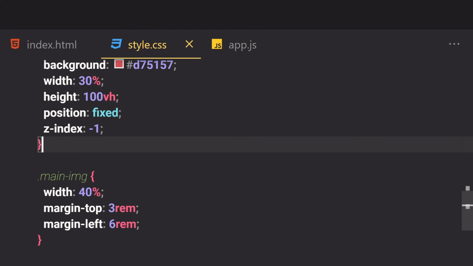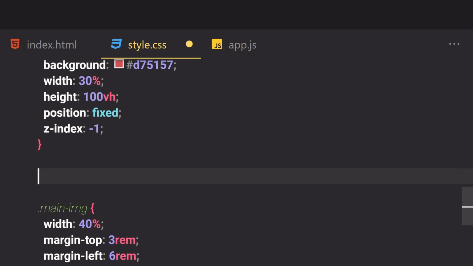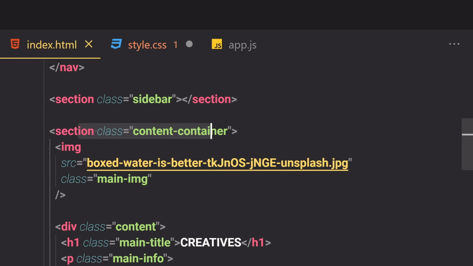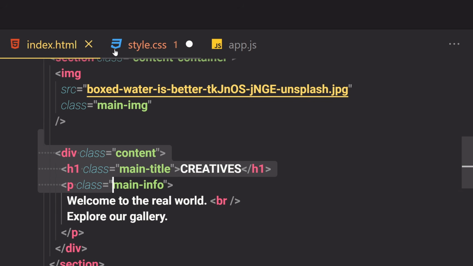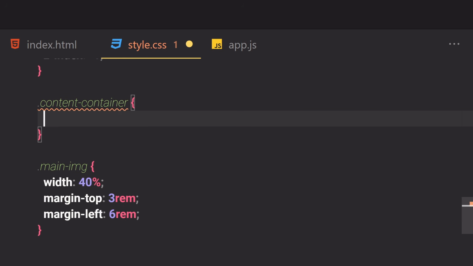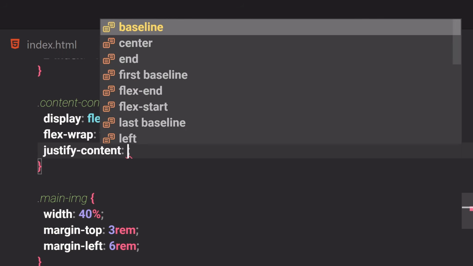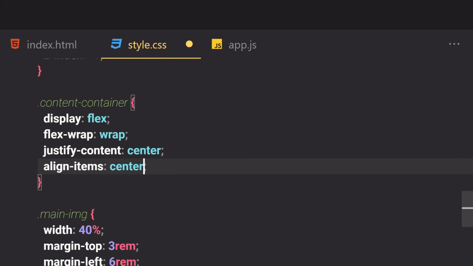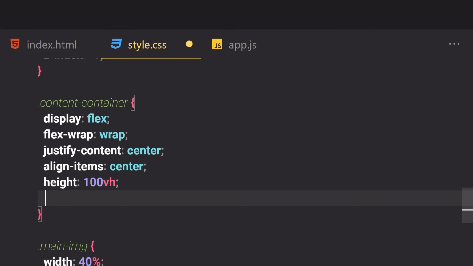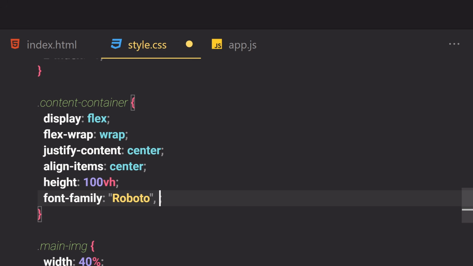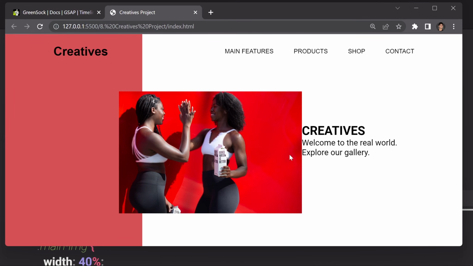So we are getting there, but it will take a little bit of time. And now let's just take care of our content container, which is where we are placing all of our content, like our image and our info. So now let me just take care of that. I'm going to write a display of flex to it. Flex wrap will now be set to wrap, and justify content will be set to center, and align items will also be set to center. Height will also be set to 100 VH, and the font family I am going to change to Roboto, and sans serif if you don't have access to Roboto. And yeah, this is how it looks like right here.